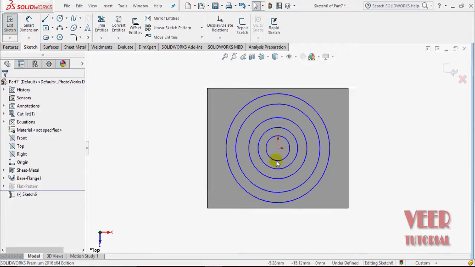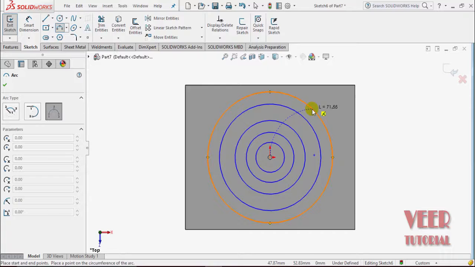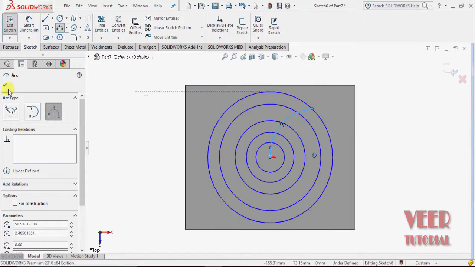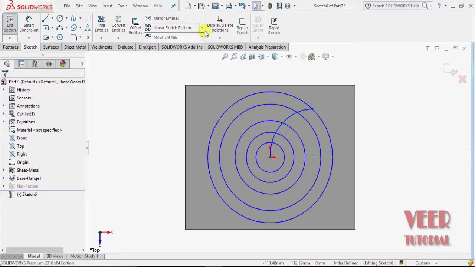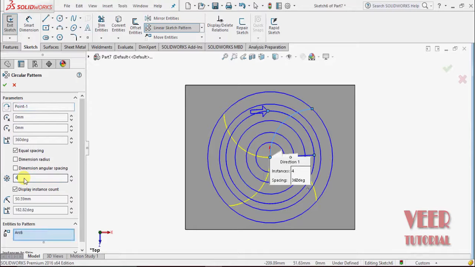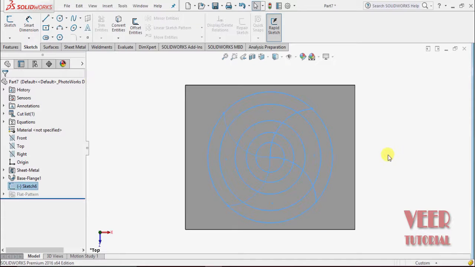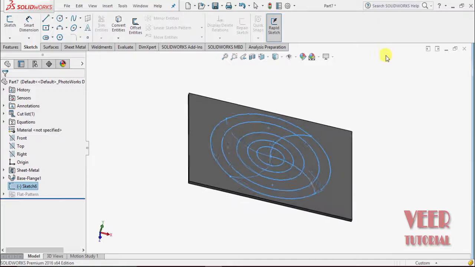Also we need one more arc. So I select this arc, take an arc from this end point, center point, to this outer point on the circumference. Draw an arc and then select circular sketch pattern. The parameter is this arc and number of instances I want is 4, and we have to check this equal spacing. Angle will be 360 degrees. So I click OK. Now exit sketch. I can rotate it and we can see the sketch.